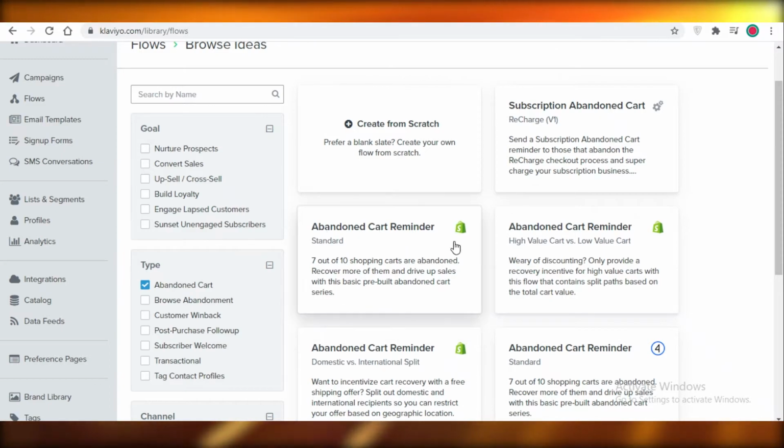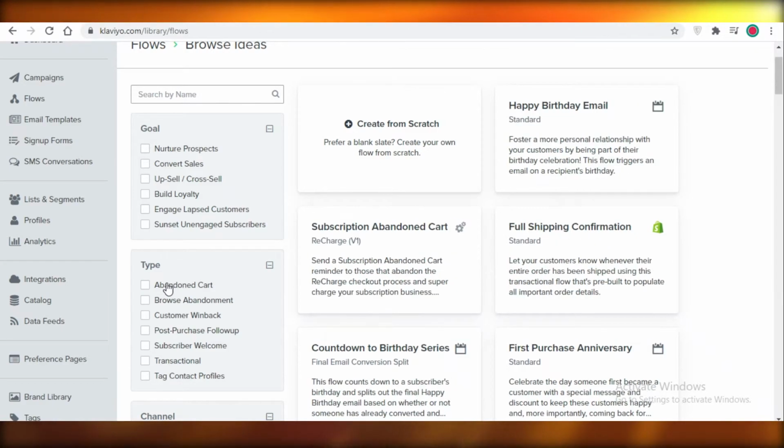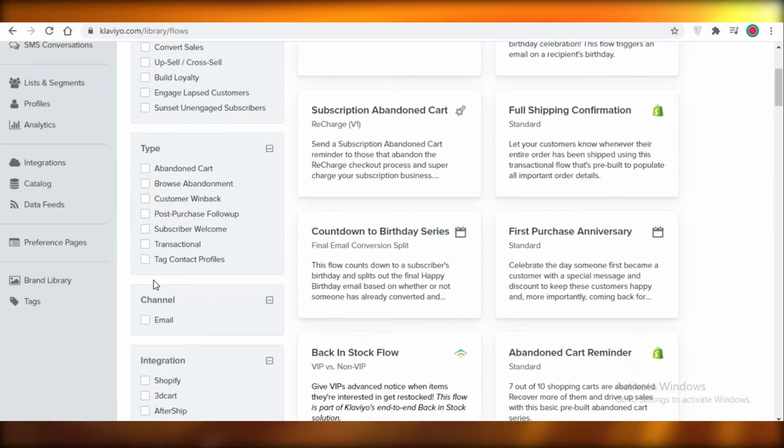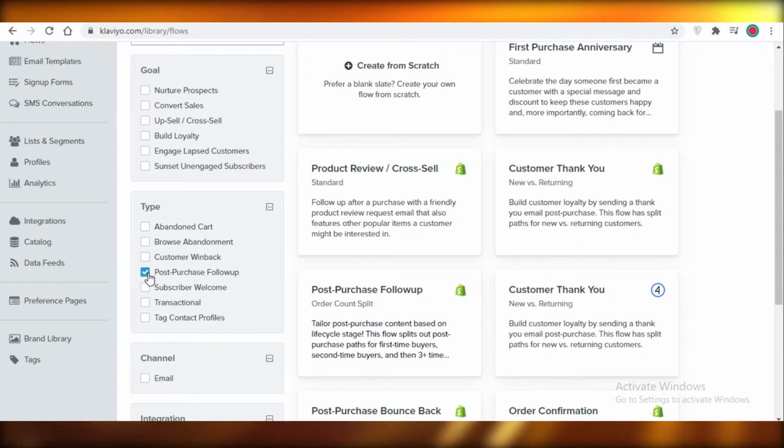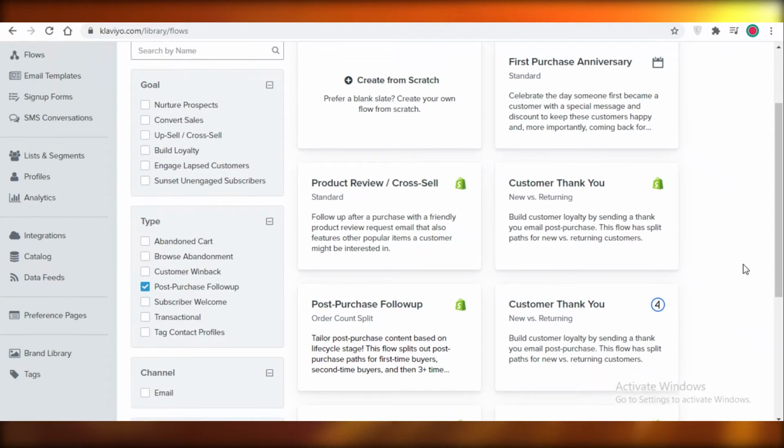So you want to really send this email every time you have an abandoned cart, and you can recover most of them if you send this email. And a pre-built abandoned cart series is really going to help you in optimizing your workflow and making it far less time consuming.